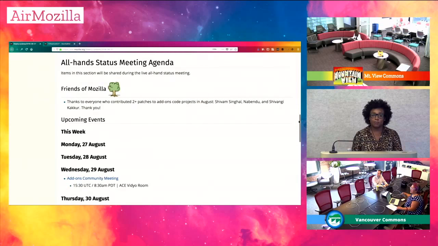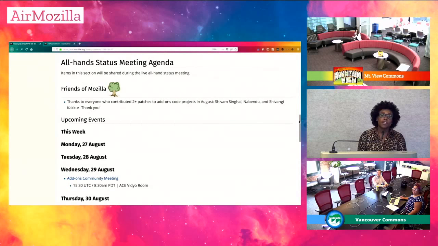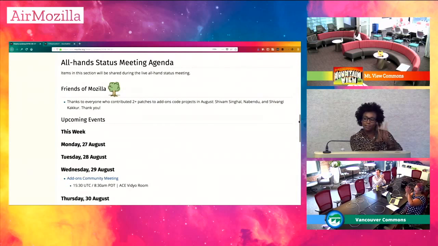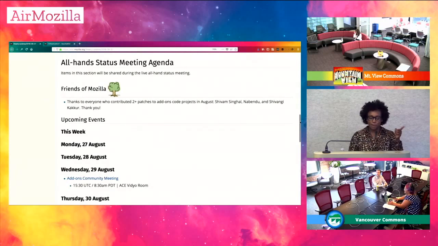So first things first, a big round of applause and thank you to our contributors who gave us 2 patches of add-ons for code projects in August. So quick applause for our 3 contributors. Yay! Good job, everybody. Way to clap.